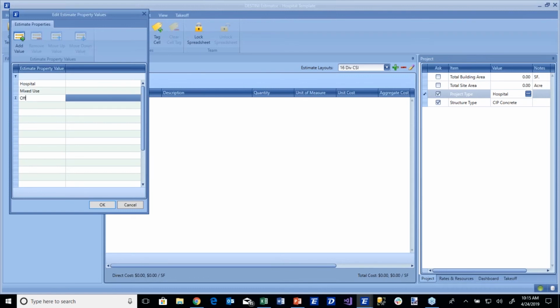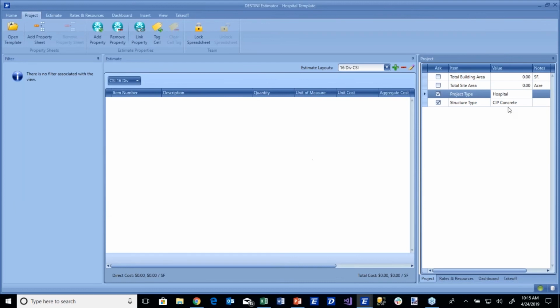You know, this could be office. Obviously, we want hospital as the one we're going to use as the default, but I just wanted to show you guys what it looked like to add values. And then, of course, this is a drop-down. So now I must pick from this drop-down. I can no longer just free type in values here.